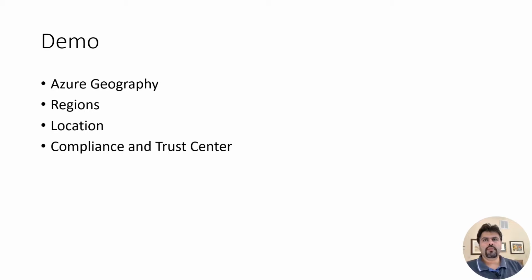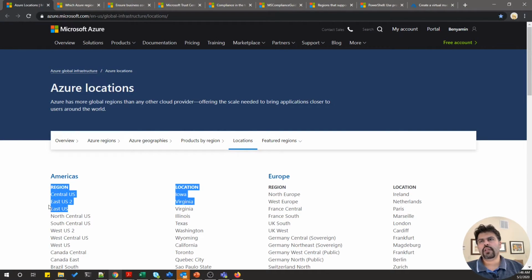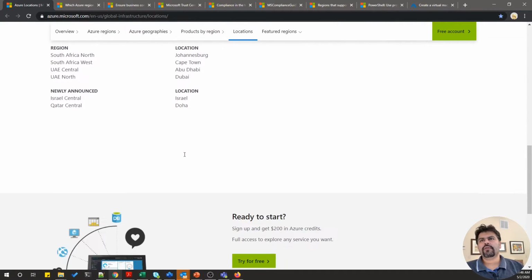Let me show you some of those topics that we have from Azure documents. Like here, as you see, Azure has different locations. As you might see, a couple of regions can reside in one location, like US East 2 and US East resides as a location of Virginia. You have a list of locations for different countries here.